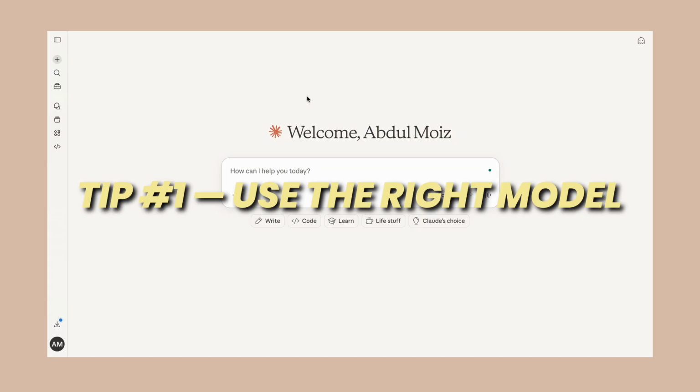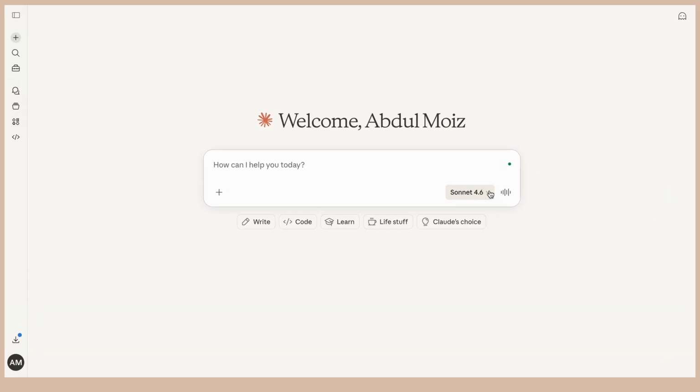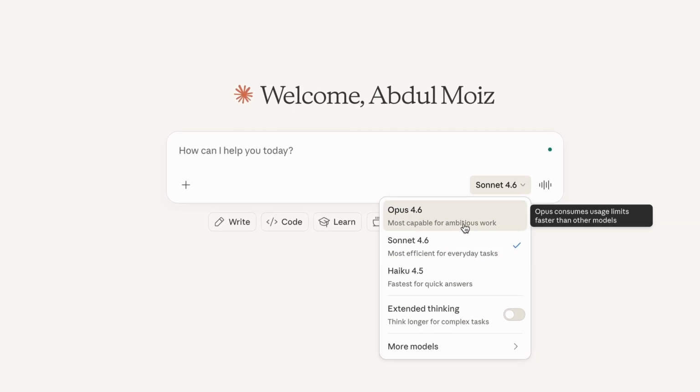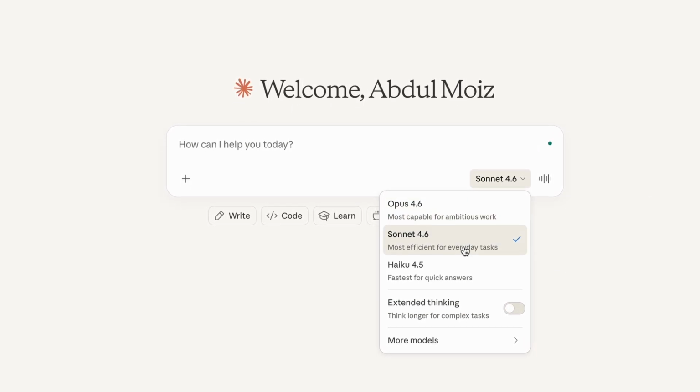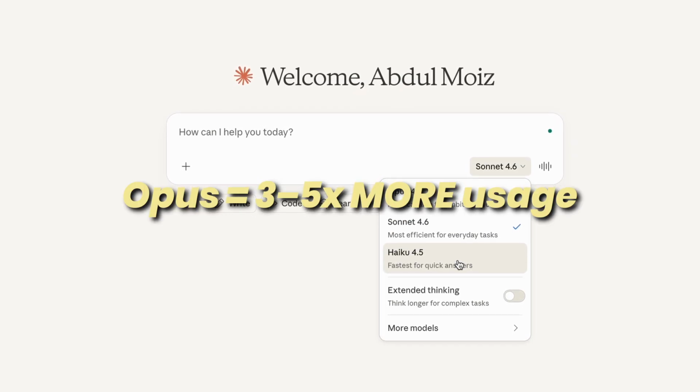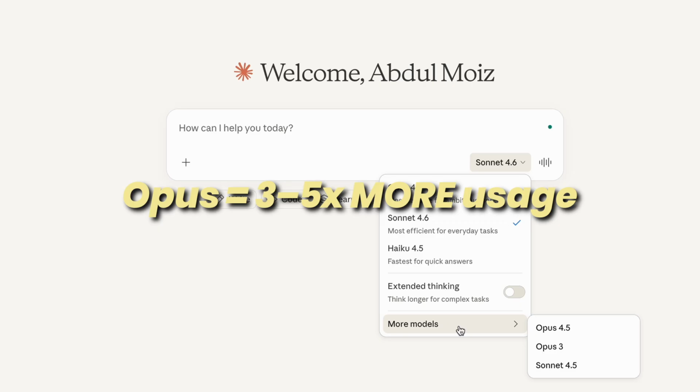Tip number 1. Use the right model for the right task. This is one of the biggest mistakes people make. Not every task needs the most powerful model. Claude has different models like Haiku, Sonnet, and Opus. And here's the important part. Opus can use around 3 to 5 times more of your limit compared to Sonnet or Haiku.